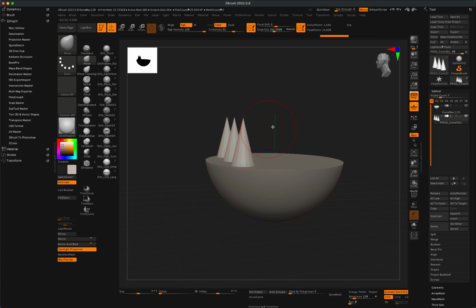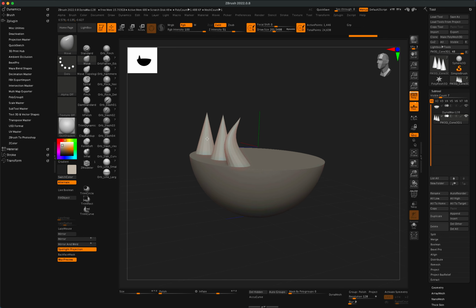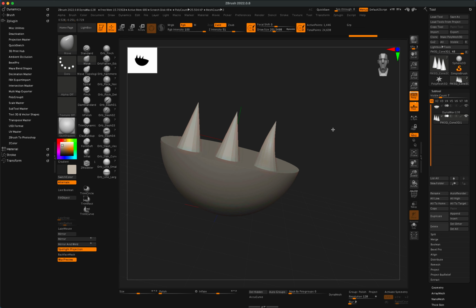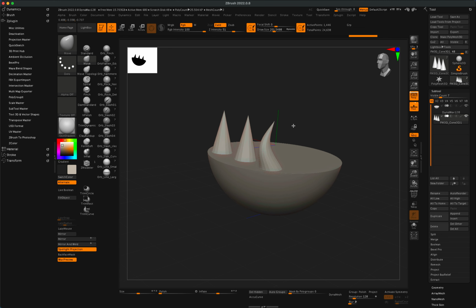Hey, in this video, I have a situation where I would like to move these cones, right? I want to modify them. So for example, let's say maybe these are teeth for a character. And let's say I want to move them like this. But how do I do it where I modify all three of them at the same time?